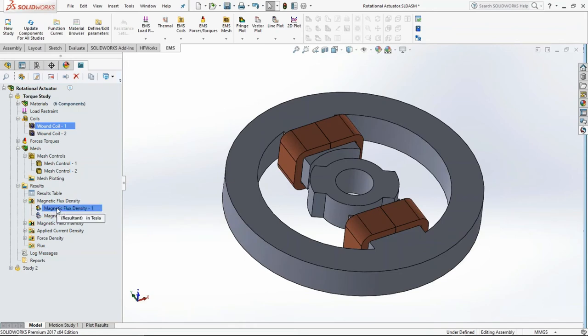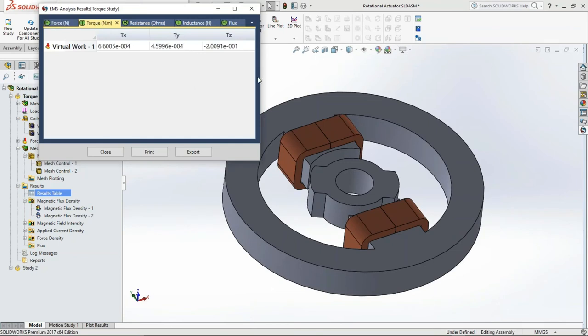And let's now take a look at, first of all, the result table. Let's look at the torque. Now you can see that this torque is significantly higher. It's about 0.2 Newton meter. So obviously, as you increase the current, you're going to generate more torque.